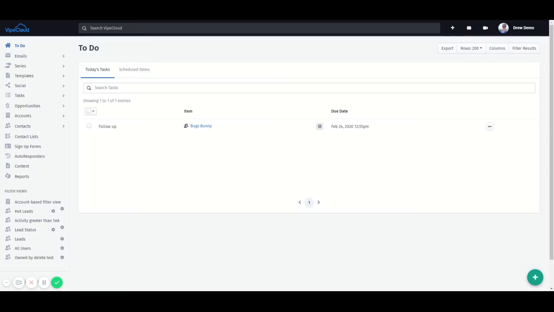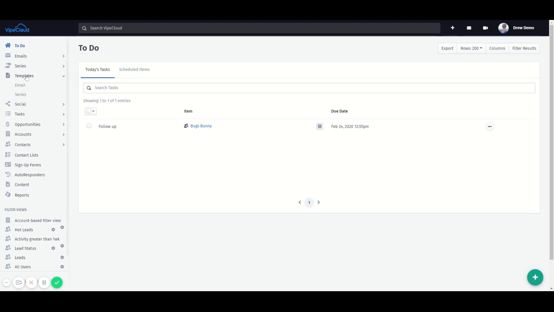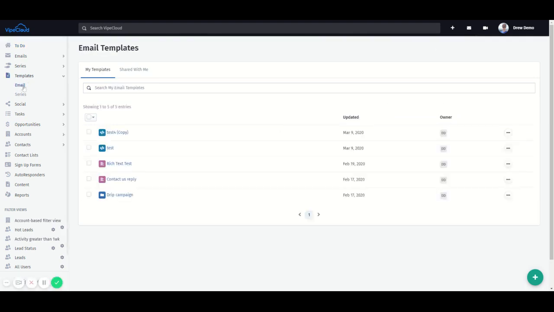So to start, you'll want to go into Vipecloud and you'll find your email templates under templates right here. And we're going to skip over a couple of the organizational aspects of email templates in Vipecloud in this video because that is going to be covered in another video. So you go here to email. And we've got our email templates right here.